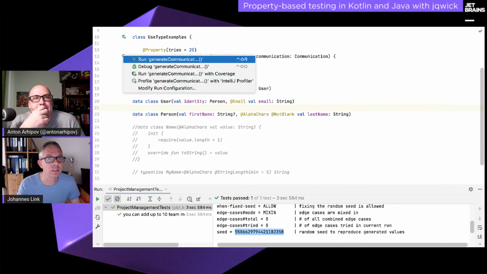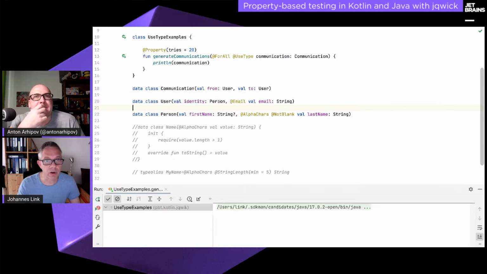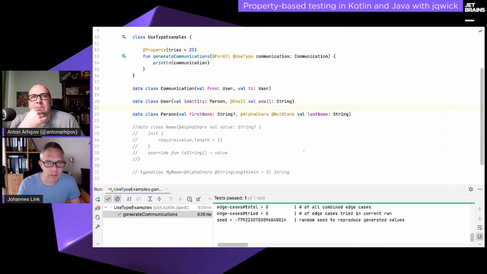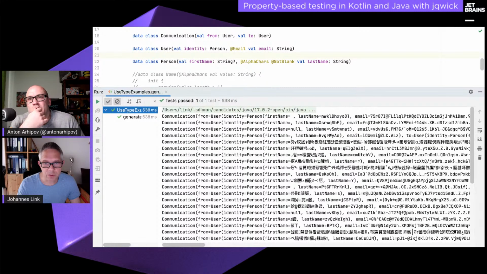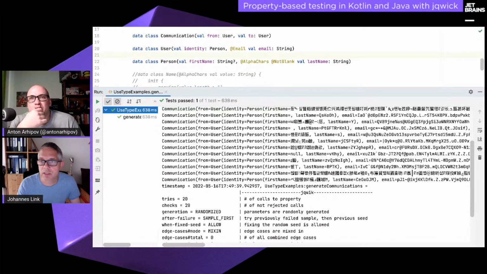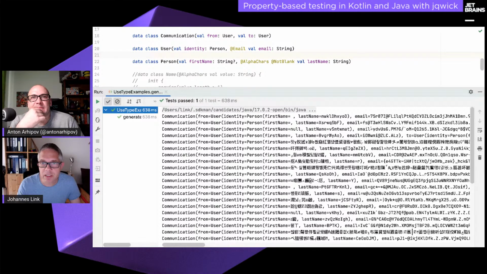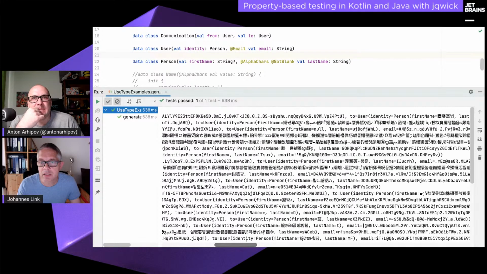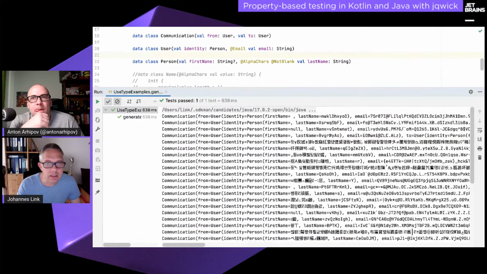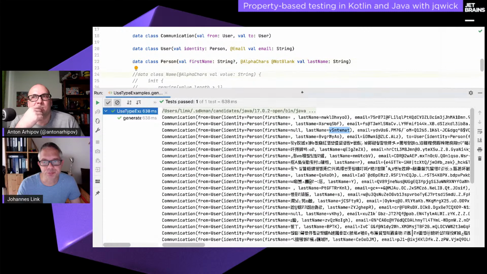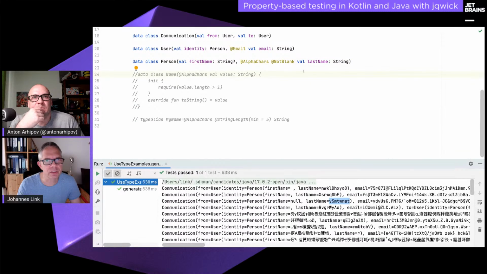So let's see what's happening here. It's following the constraints, like it's generating emails. And if we look at the generated things, we can see the first name. The email should be a valid email. Let's see if it is. Yes, it has the @ signs in there. We can see the first name can be null, whereas the last name is never null. So it's considering the nullability of this type. It looks like it's following all these constraints.